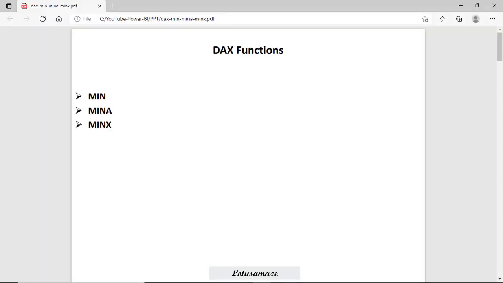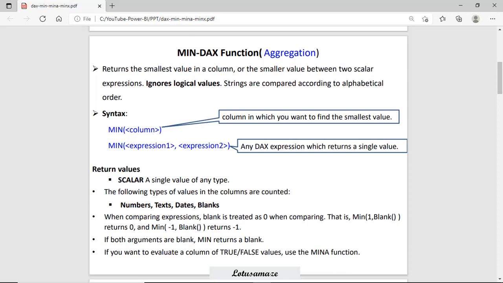Hi guys, this is Nash Sharma, and in this session we'll discuss the DAX functions MIN, MINA and MINX. All these functions compute the minimum value from a column or from an expression. First of all, we check the MIN DAX function.